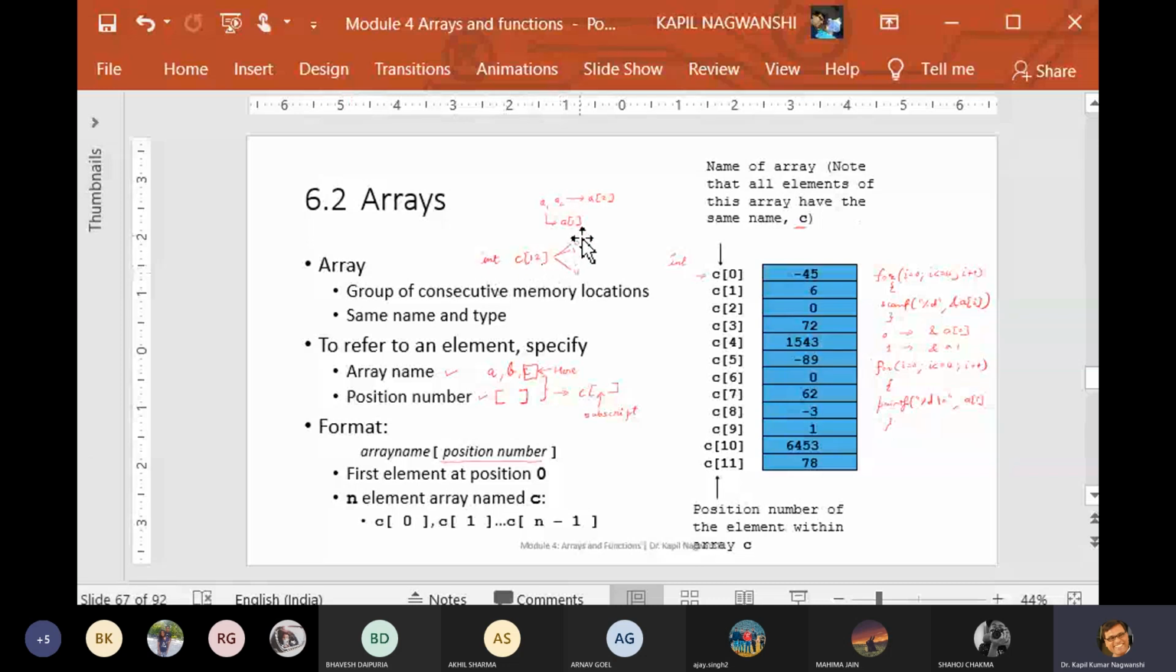And this array is declared as int C[12]. Now the indexing is 0, 1, 2, 3, 4 up to 11. Because the indexing starts from 0, the last element is n minus 1. That is 11, or 12 minus 1 equals 11.